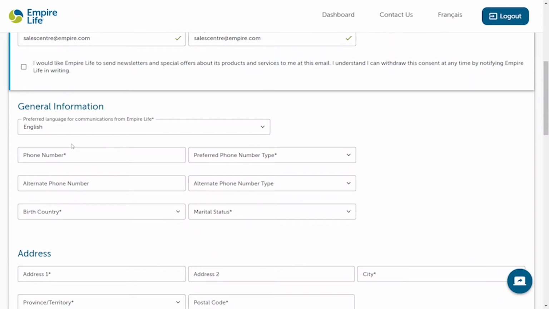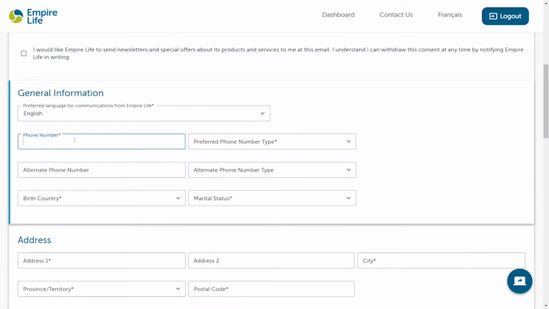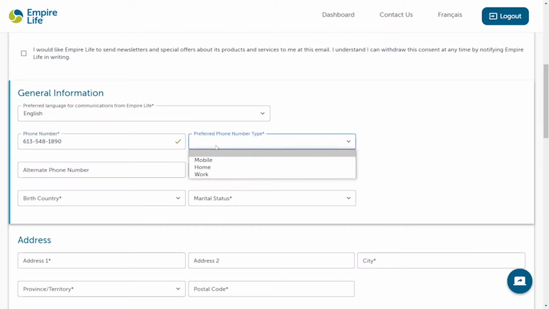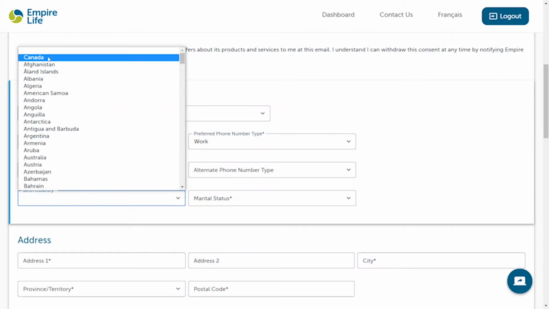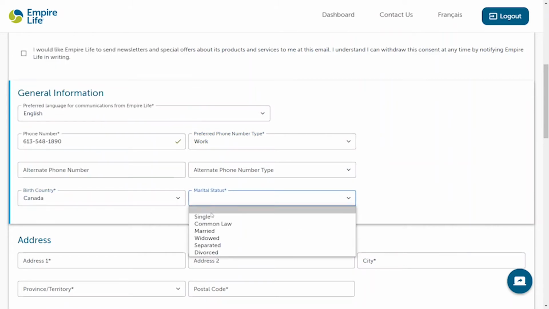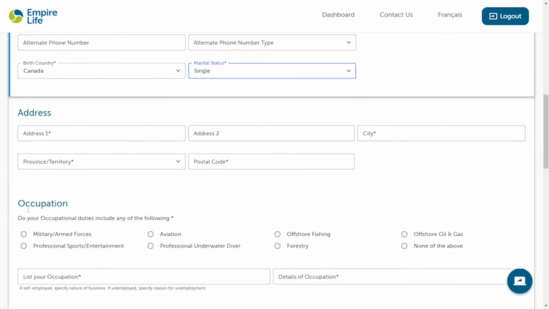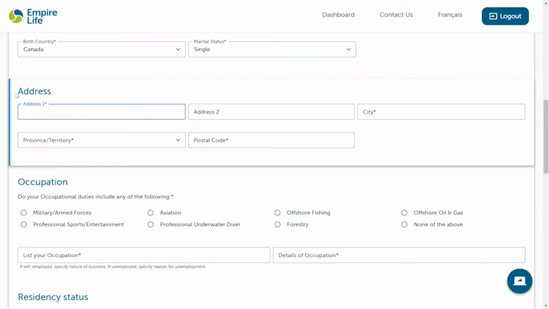Next, we've got the general information. I'll start with the phone number. Here we're choosing the type. Next, the birth country and marital status. You may have noticed as I move down the screen, a blue bar follows to show us where we're at. As I fill in a field, a green check mark appears to let us know that we're done.